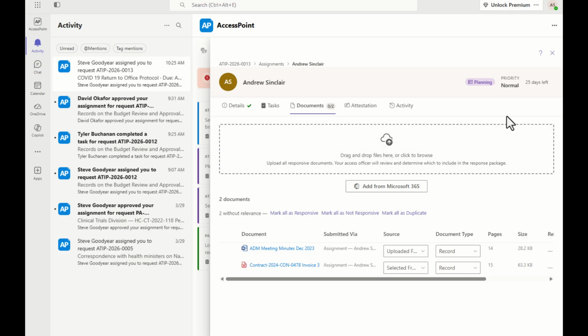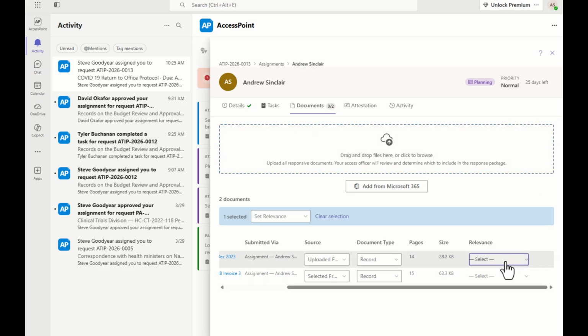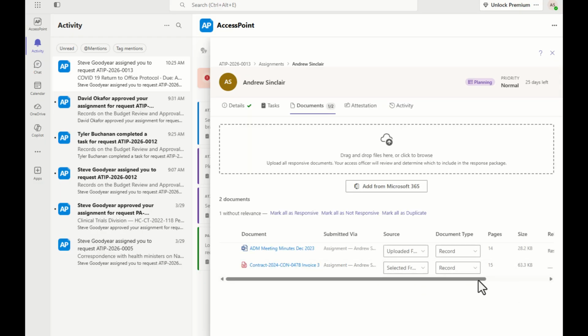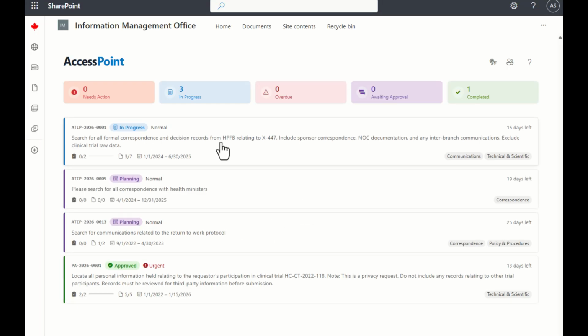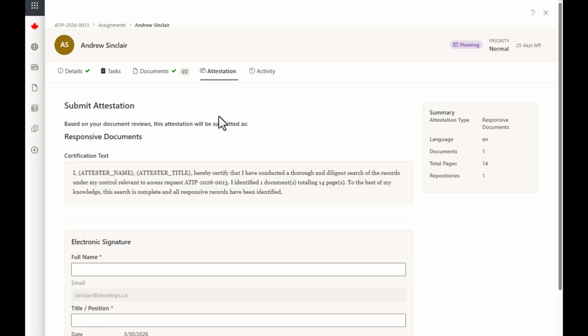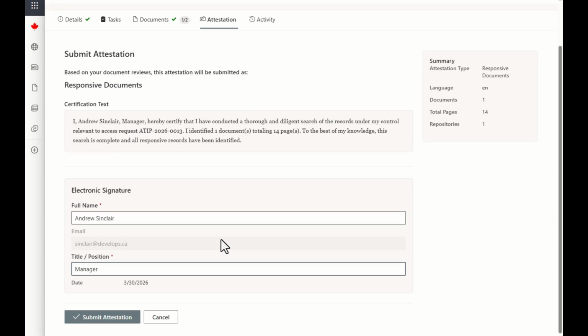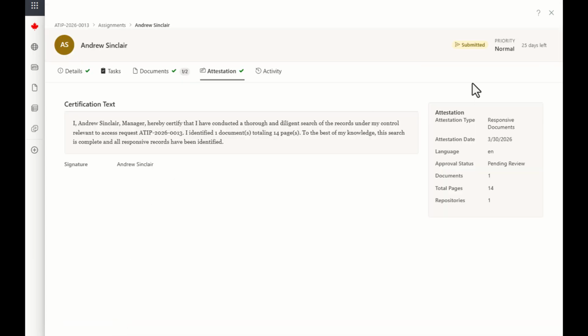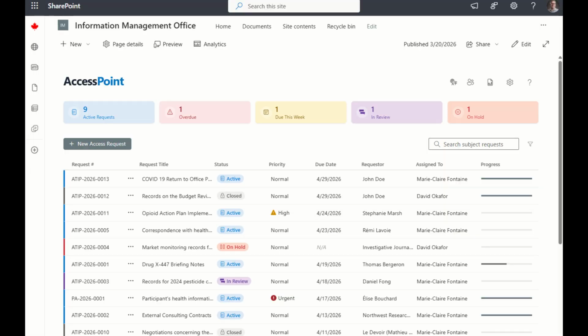And there's an example of uploading, and then they could categorize the relevance of those documents. And now I'll switch to the SharePoint view for the same custodian, and they have the same information. You can see here's their assignment. They could come in, the documents are already done. You can see a check mark by it. And here they could click to submit an attestation. They could have done this from Teams, but they could also do it from SharePoint.